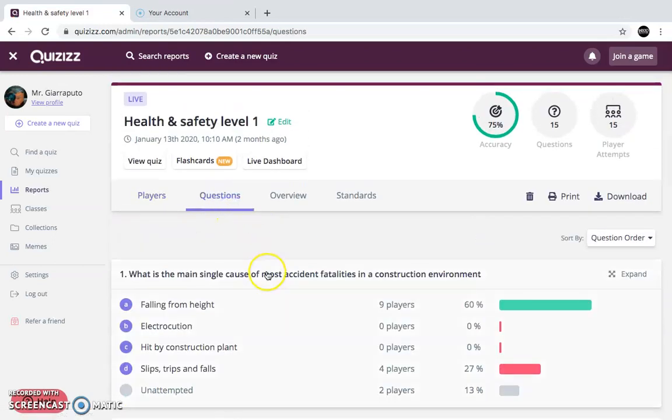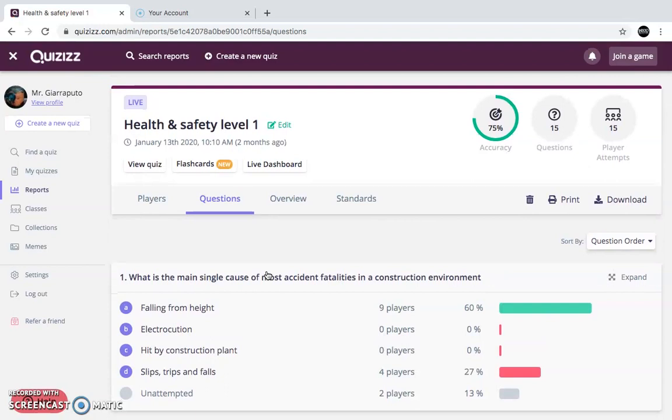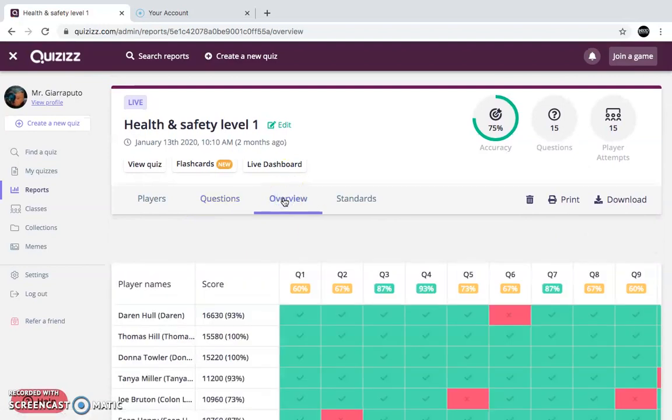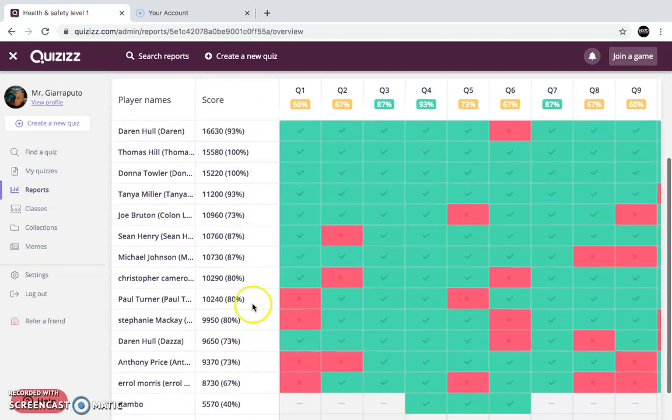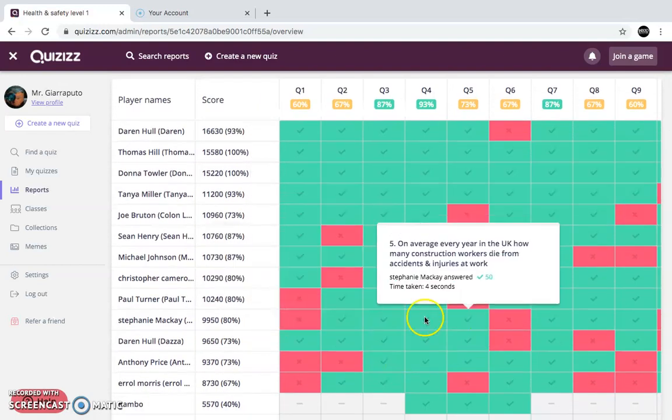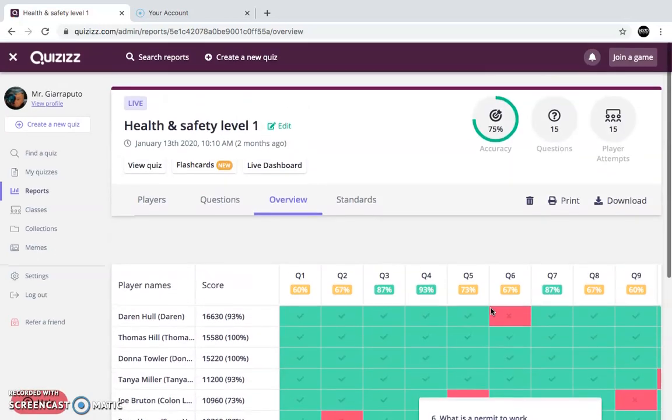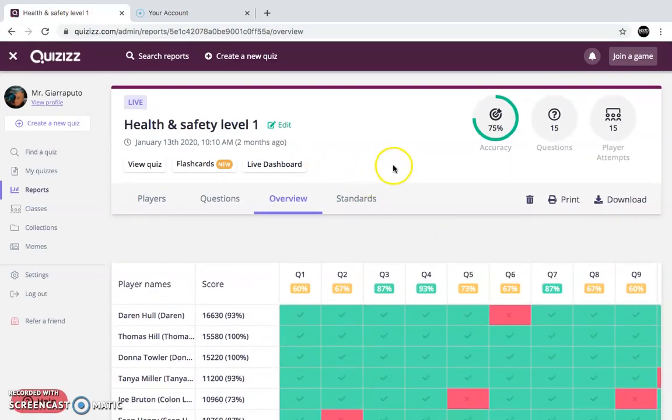You can look at the questions and how they were answered in percentage format. You get a general overview of how they performed on each question as well, by each individual learner name, and you can just work across the questions and the learner's name, okay? But also you can generate a report as well, where you go to this download button here.